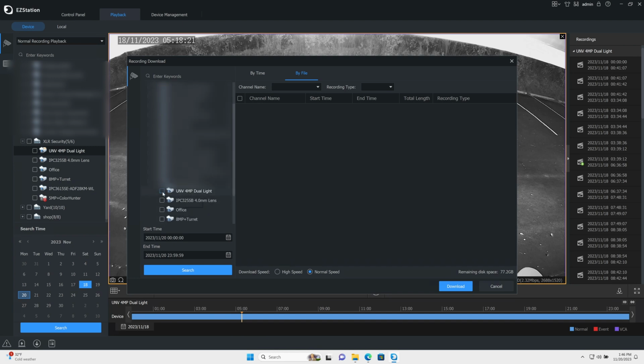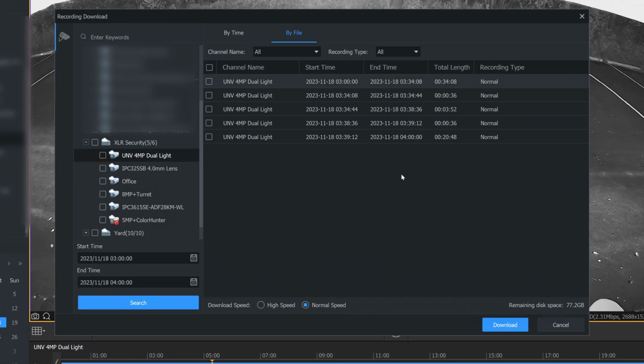select your camera, select the date and time. So in this case, I'm going to select the 18th. And we're going to go to from 3 a.m. to 4 a.m. and click search. This is going to give you a list of files from that time period.